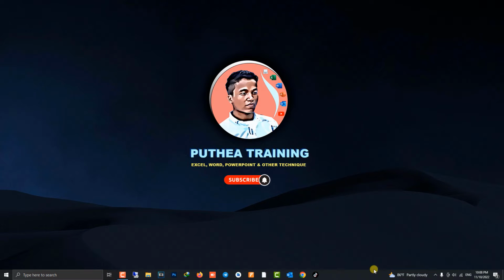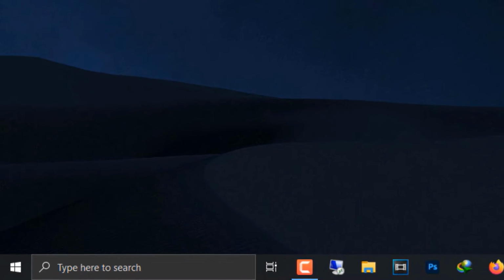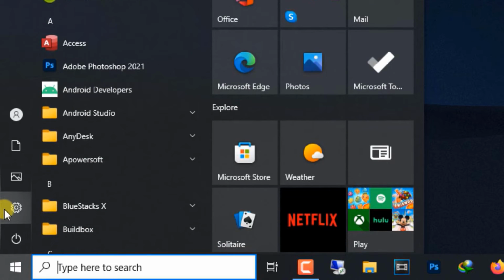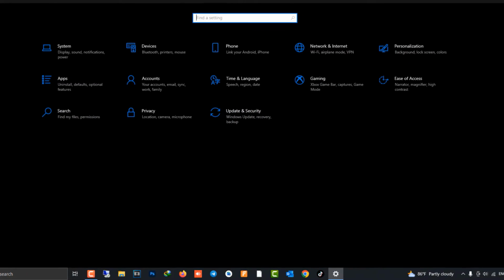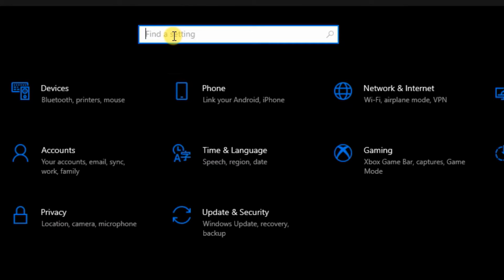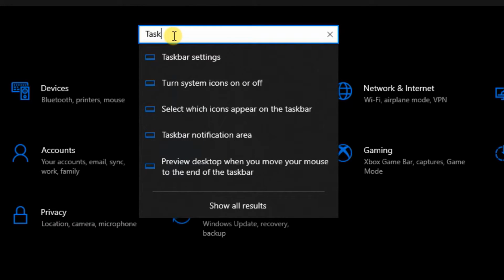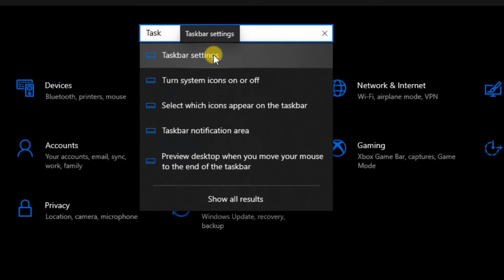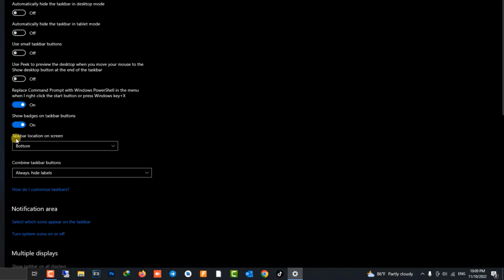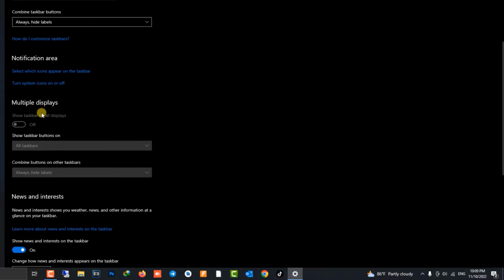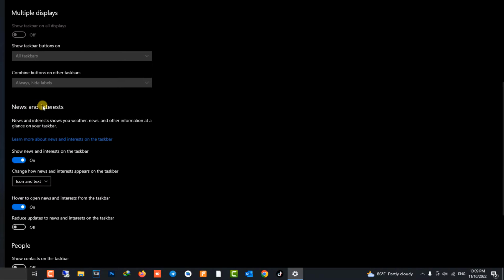Okay, and the second way, you can go to settings and type taskbar. Taskbar settings, and scroll down and find news and interest, and click on show news and interest on the taskbar. Turn off.